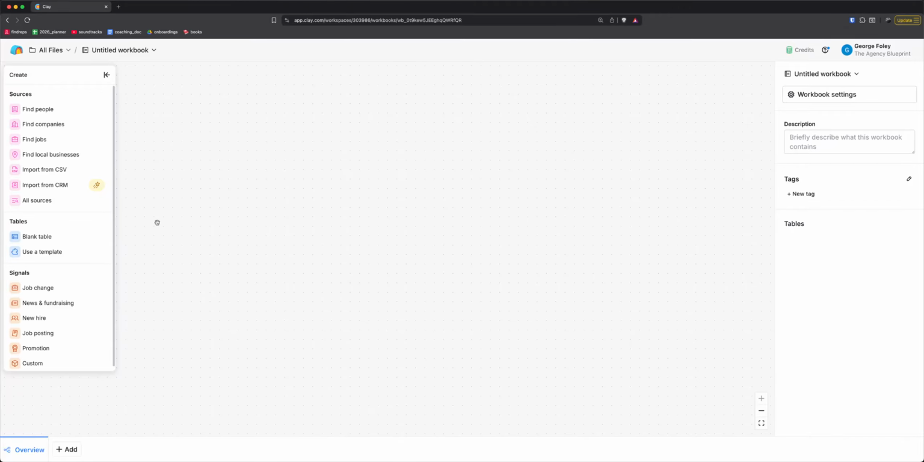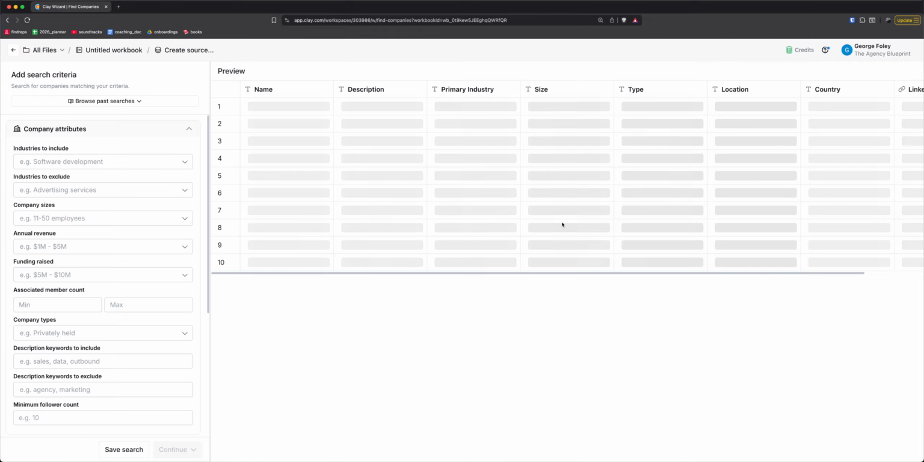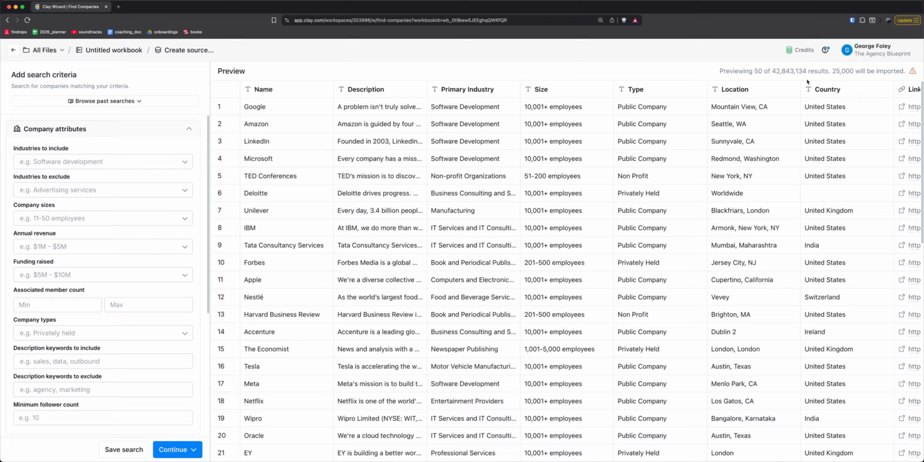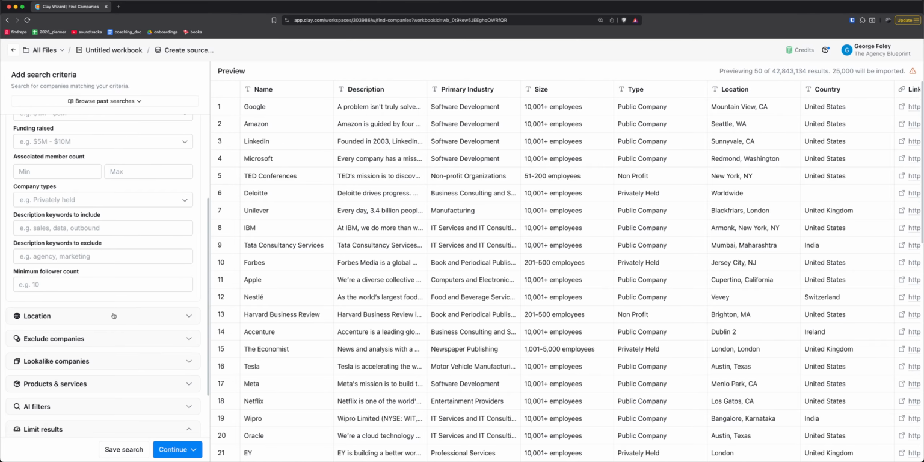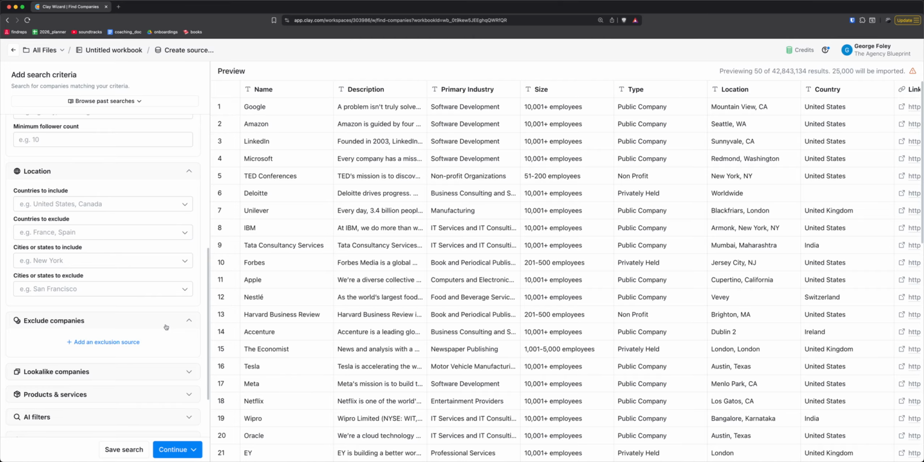This is how you find companies using Clay. So we want to select Find Companies on the left-hand side, and then we'll see we've found 43 million companies in the top right-hand corner. On the left-hand side, we have filters, which we can use to narrow the search down.